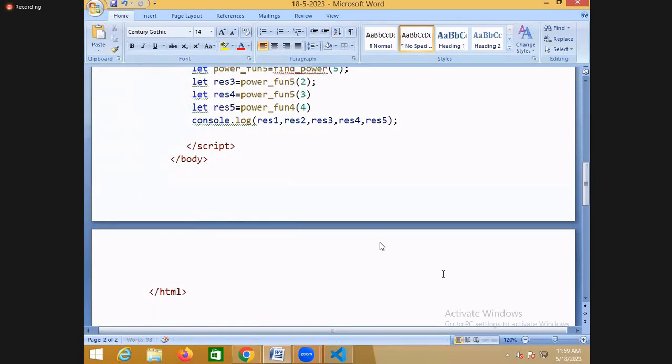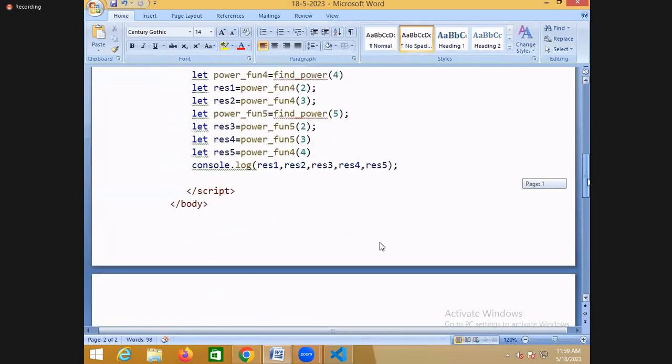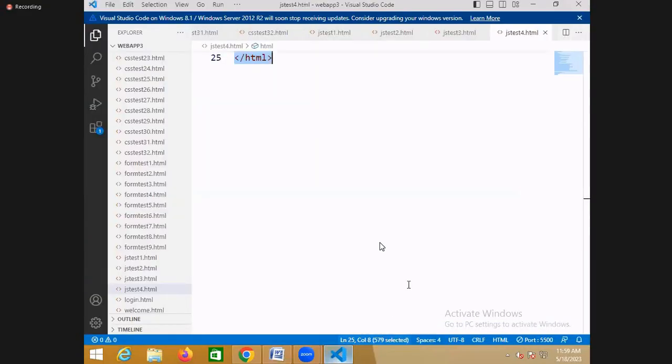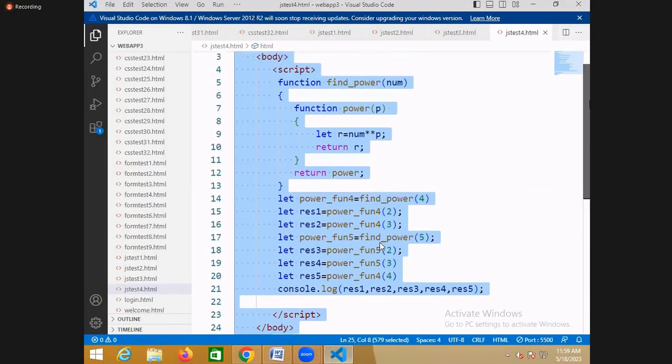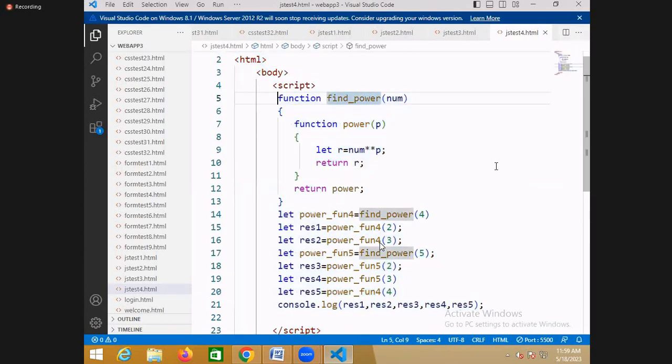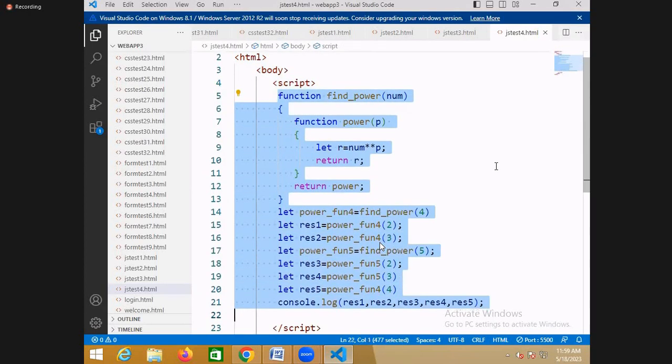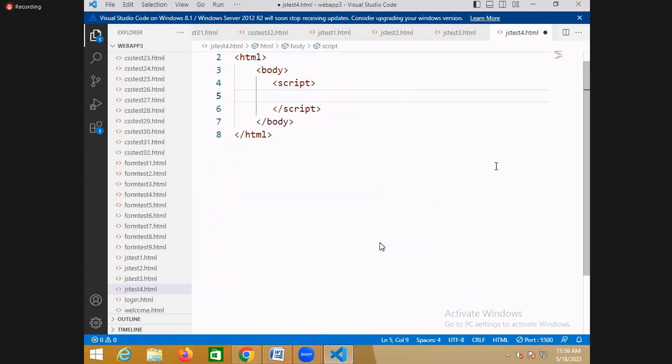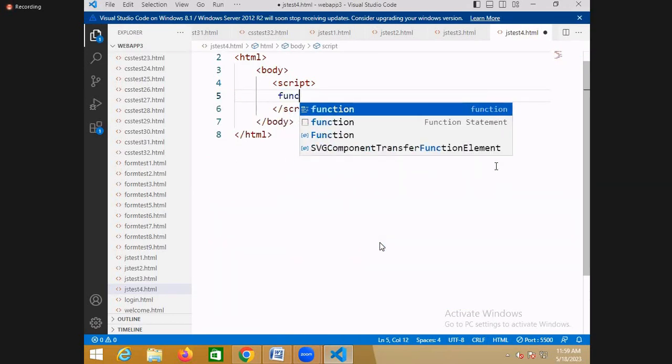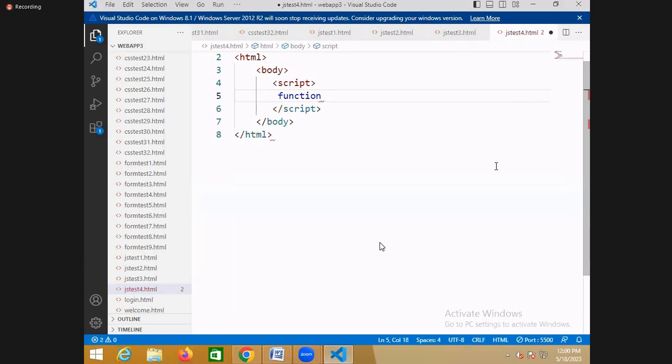So all these are useful in application development, but you should know how to write this closure. For example, there is a function. I just take the function called calculator. Calculator is a function.